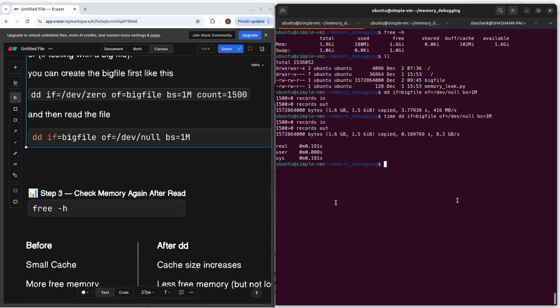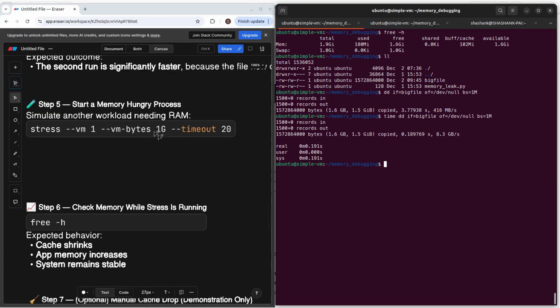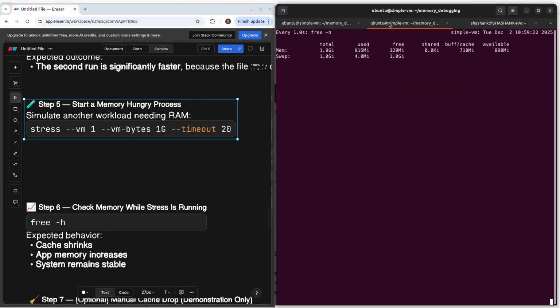Now let's simulate memory pressure. We will start a memory-hungry process using the stress command. If you don't have the stress command, you can do an apt install and install it. We are simulating an application that suddenly needs a lot of RAM. This is where the magic happens. Just keep an eye on the buffer cache going down.